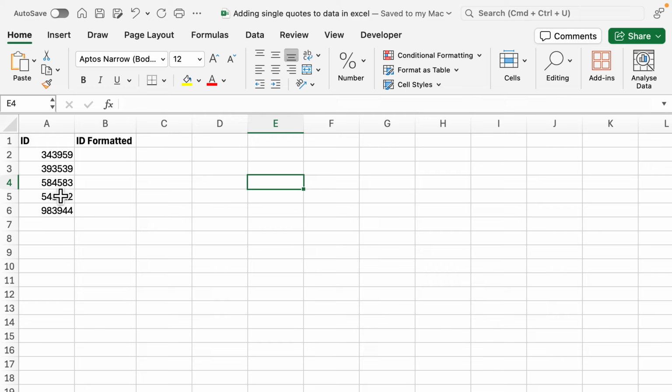So this is very useful, for example, if you need to copy and paste some IDs that are within an Excel spreadsheet and you want to use them for a SQL statement, like an in statement, and you've got a long list of IDs that you want to query and check. So rather than typing them all in manually and adding all the single quotes, what you can do is this.